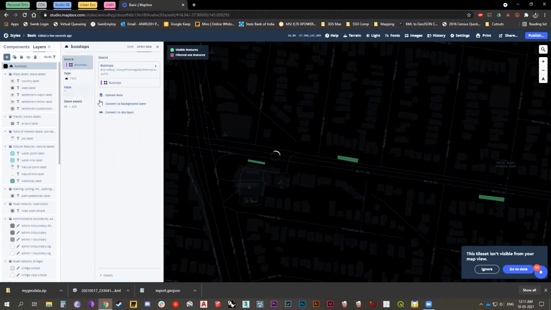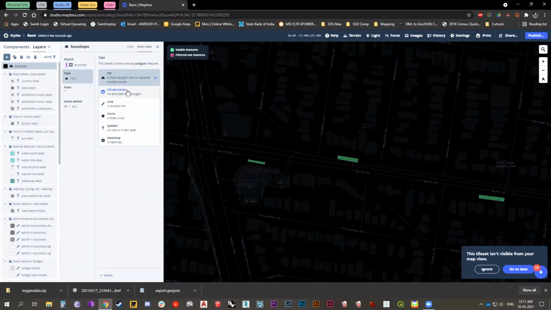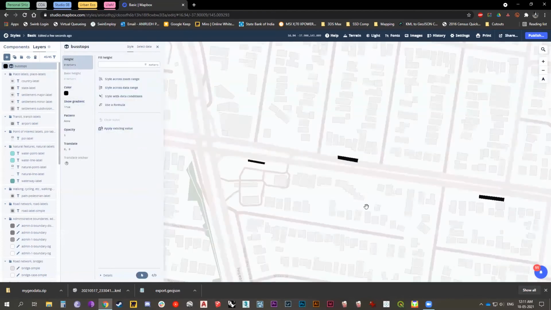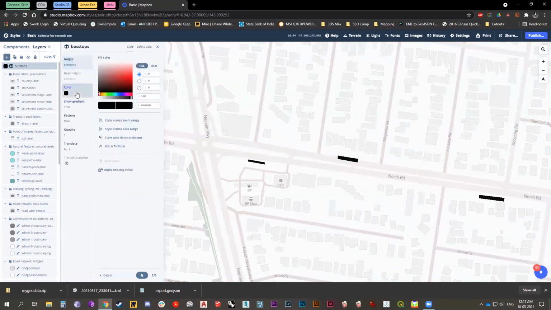So we can change the type of data into a fill extrusion since we will be extruding it in a 3D view, and style. Yeah, that will show us the color. Maybe we can change it to something bright.